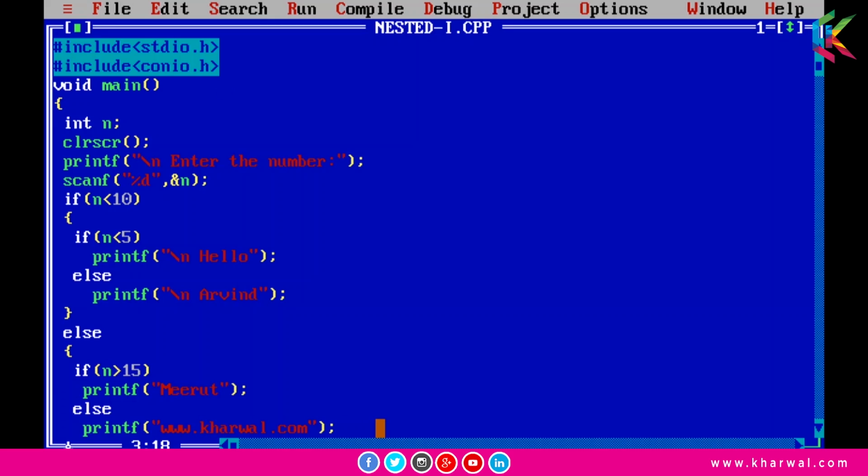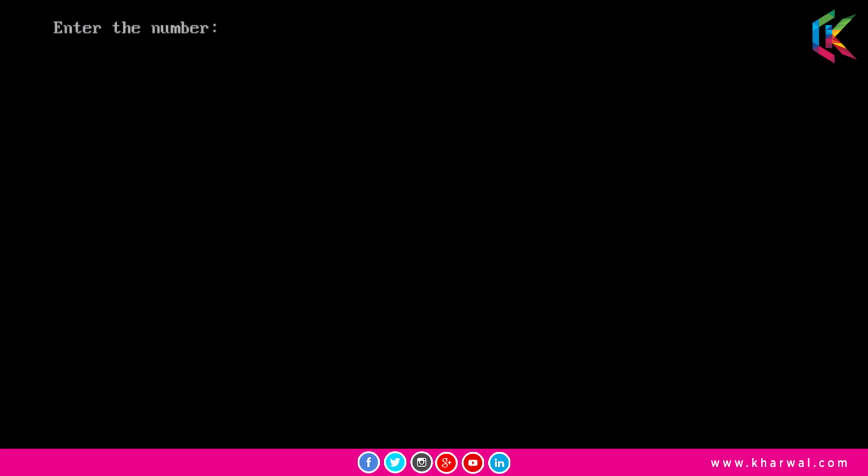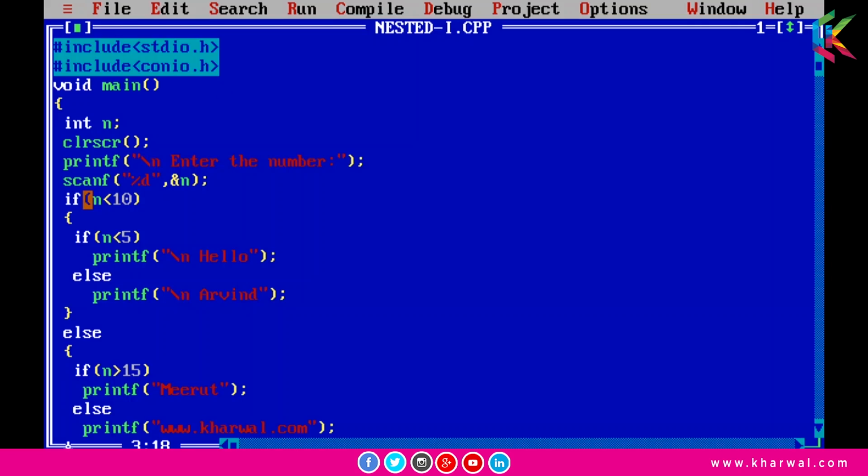Now guys, if I run this program again and enter a different number, let's say 23, then it is printing merit because this condition is false and this condition is true. So that's why it is printing merit. So guys, I hope it is clear to you.